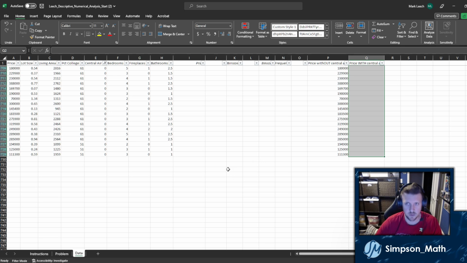just the delete key on my keyboard. Backspace would not work. It needs to be delete. If you're on a Mac, you might have to do function delete or control delete or something. Alt delete.